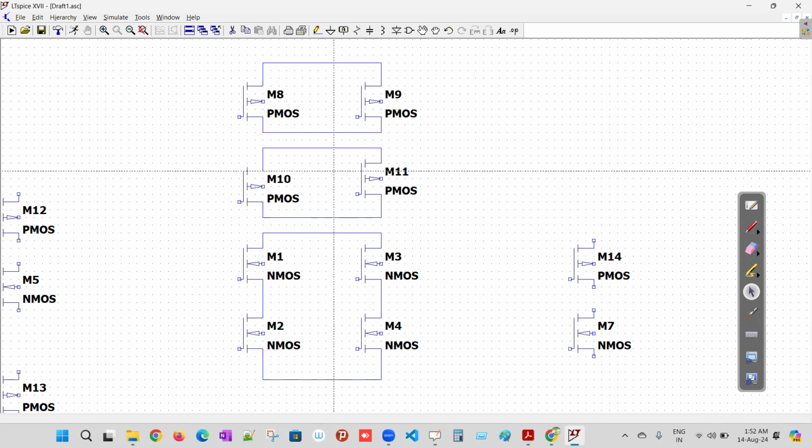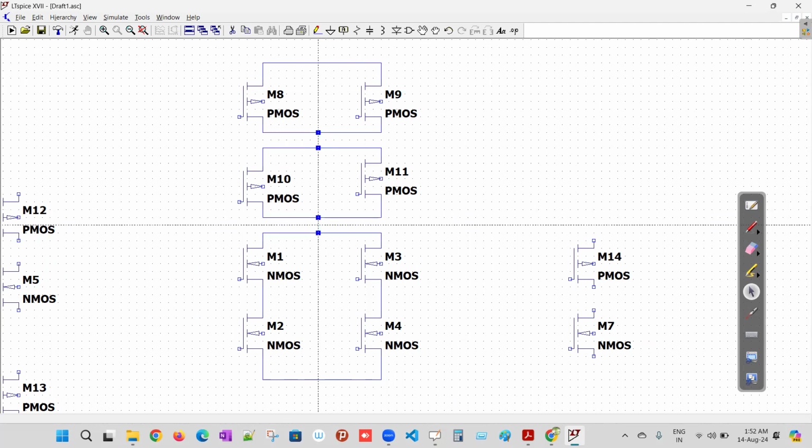And here, these two in series. And here, this pull-up section needs to be connected to the pull-down. Where we connect the pull-up and the pull-down, there we take the out. And then a little wire I'm extending here from the gate of every device.